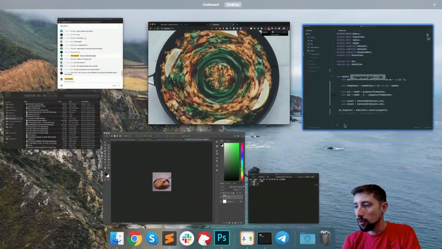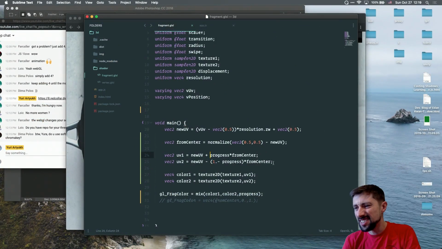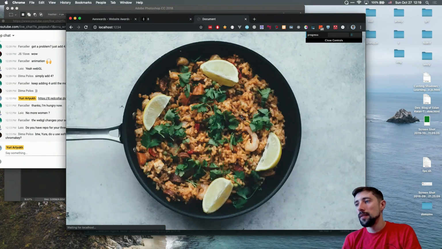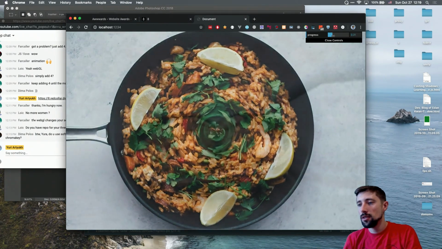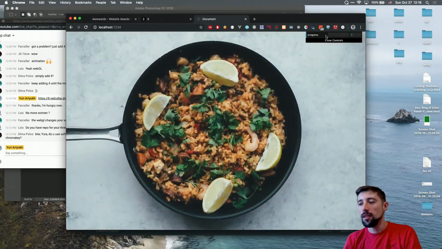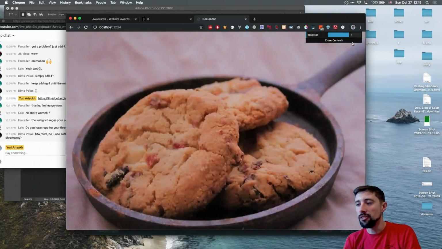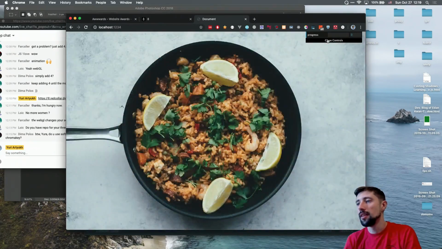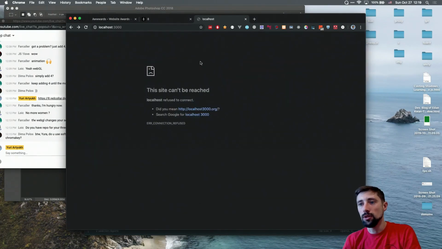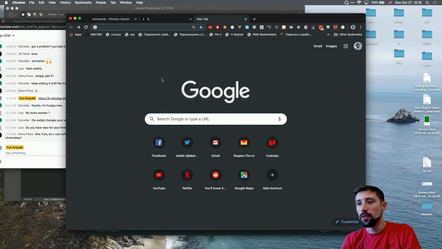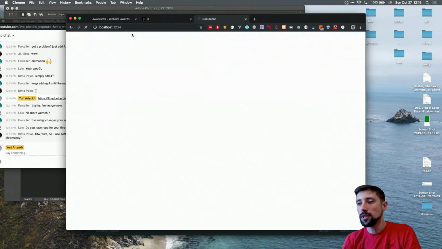It's cool. Now we could make it a bit less obvious. Let's divide it by 5, for example. Not so intense. And now you're starting to get a really nice cool transition. And this is actually almost what they have on the website.